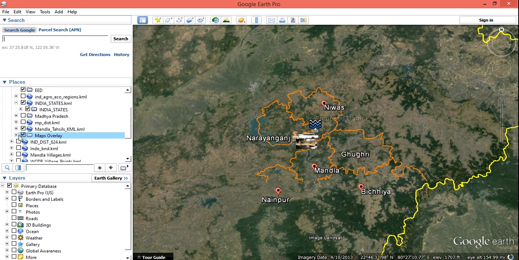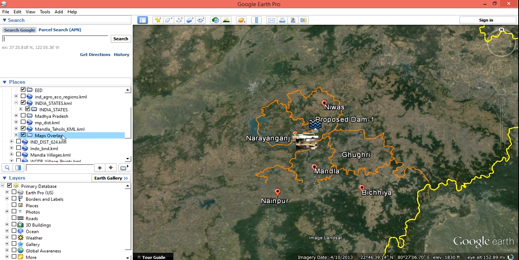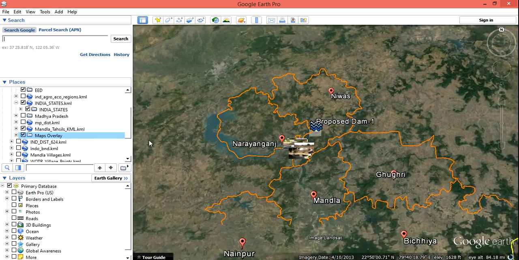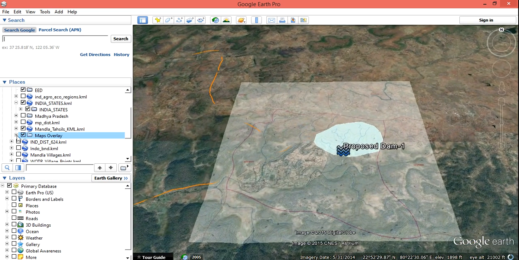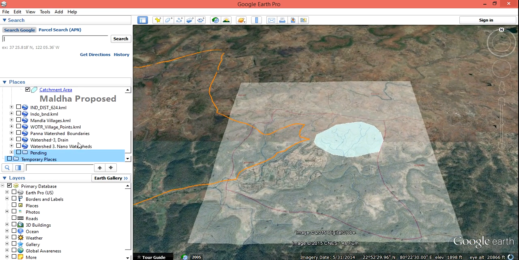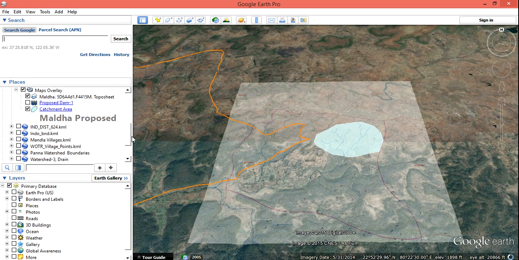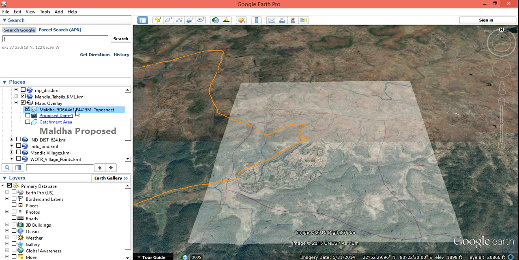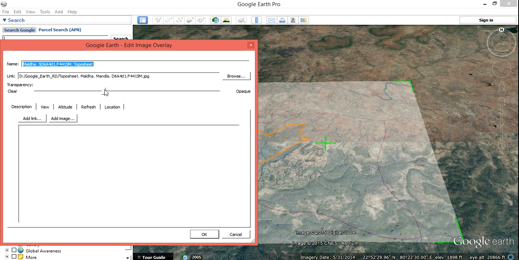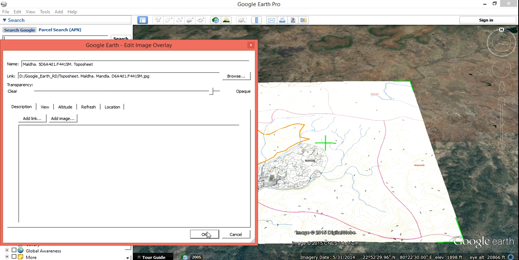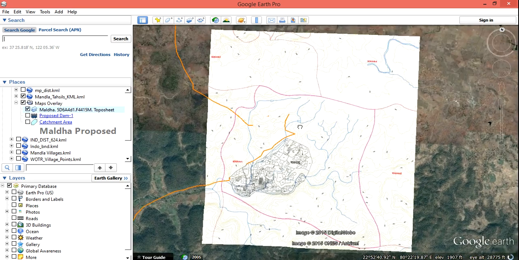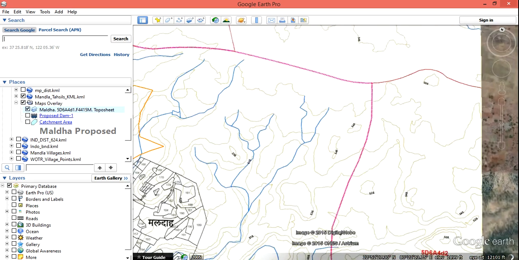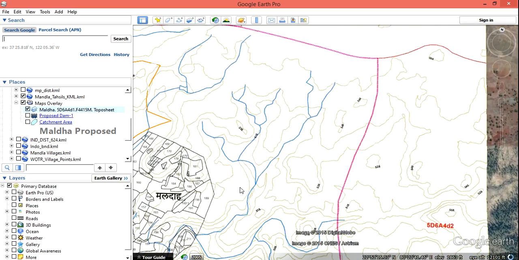Let me give an example. This is one of our project areas of Malda. Over here is our topo sheet. This is how the cadastral map and the drainage layers look like. What we have done here is simply superimpose the topo sheet on Google Earth itself.